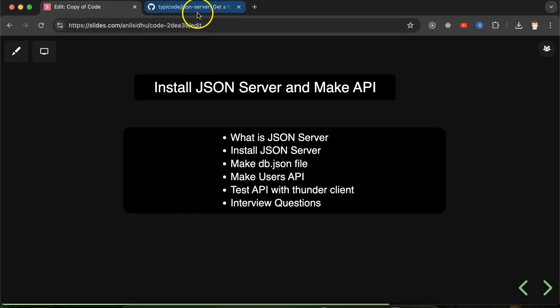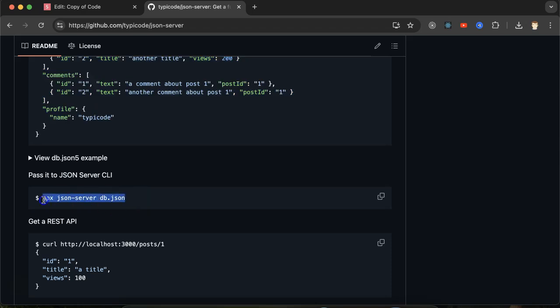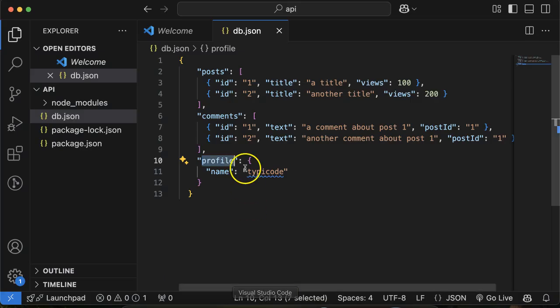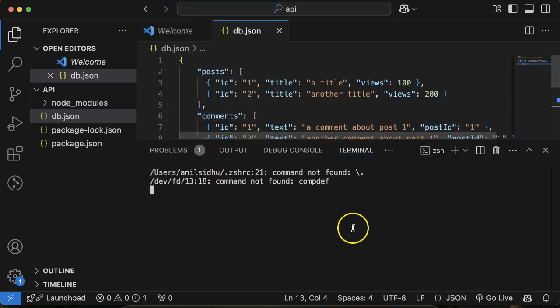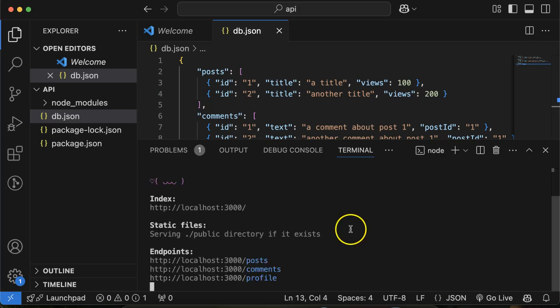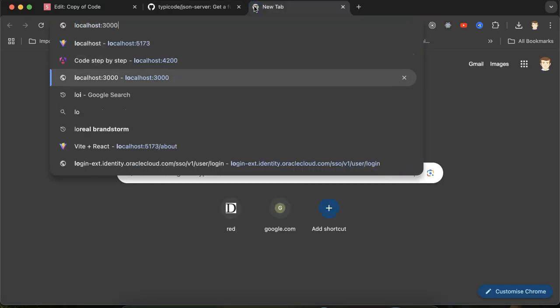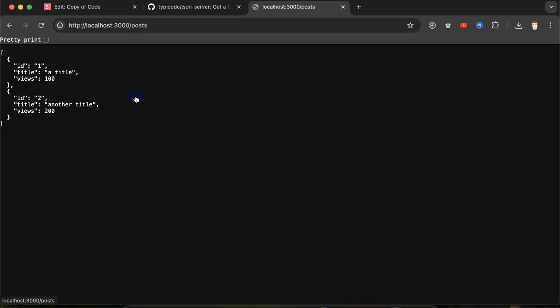And how can we check this? First you have to run your JSON server. How can you run it? You have to run this command. Either you can use this terminal or your VS Code terminal, anything is fine. Now, if you open the localhost, you can see that this is one API, comments is a second, and the third one is the profile, right?